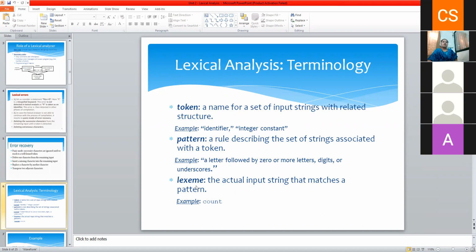Then we have lexeme. A lexeme is nothing but the match in your source program. Identifier is a type of token, but when I write int a, b, c, a is found, and that a is considered a lexeme, the actual presence of the variable which is matching a pattern. The pattern is matched by variable a and the type of token is identifier. The pattern is the rule associated with the identifier and the lexeme is a, which actually occurs in your source program.